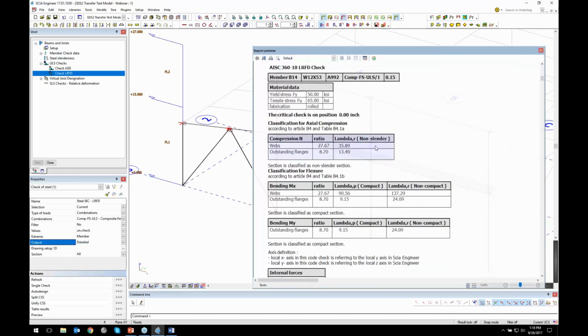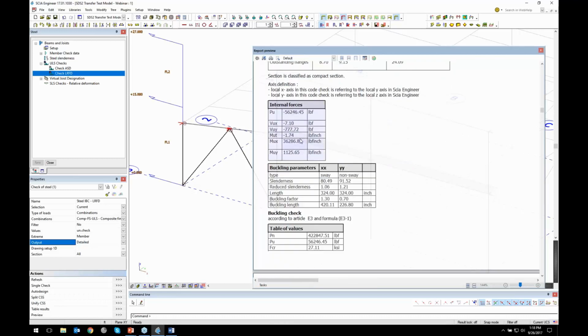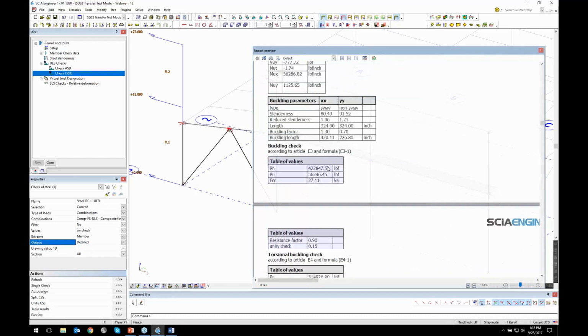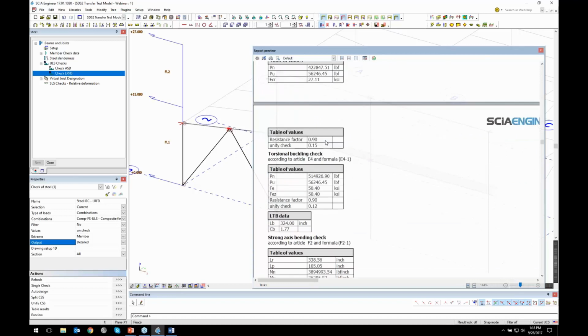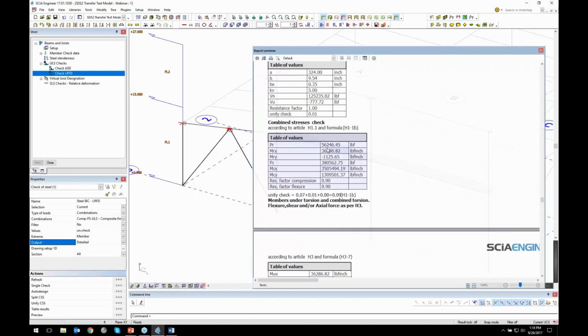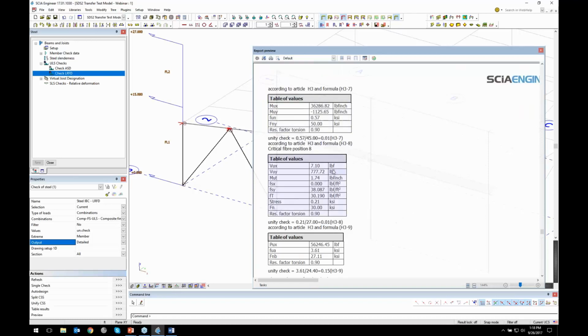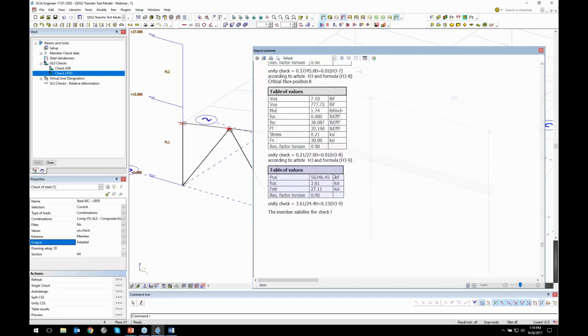So giving you the classification for axial compression and flexure, telling you the loads which are at the worst case output right now, and then going through the different checks: buckling, torsional buckling, strong axis bending, weak axis bending, shear stress, combined stresses check. If there's any torsion in the member, the torsional check then gets added and applied, and then we get down to our final unity check. And so this is for every single hot rolled steel member, or you get the same kind of output except for the AISI code for cold form members.